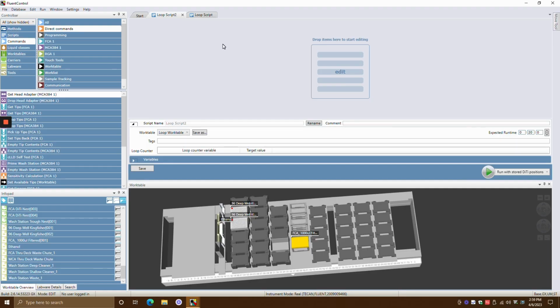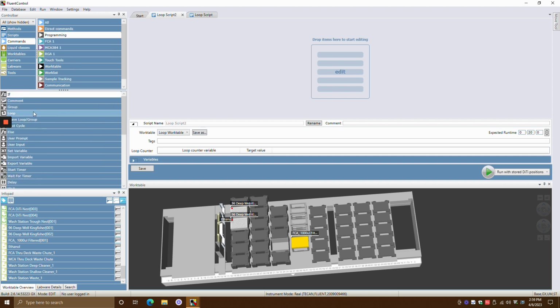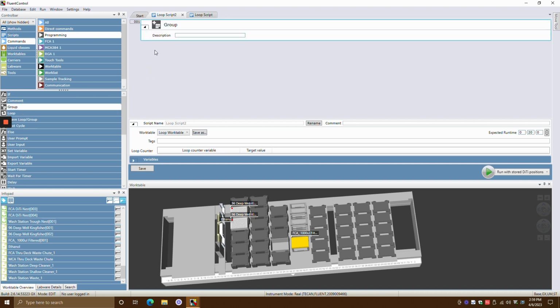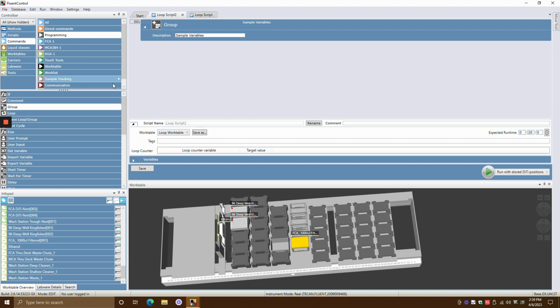The first thing that's a good practice is to define some variables. So let's go and define some variables. Let's go to group first. So let's create a group. Programming, group. There we go. And we'll call this one sample variables. So in this group, all we're trying to do is name some variables for volumes.